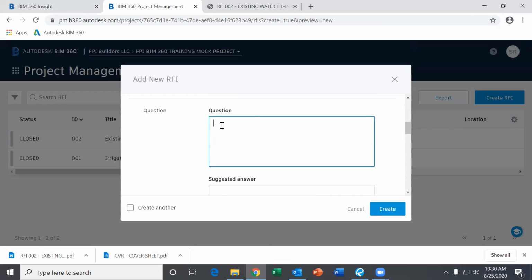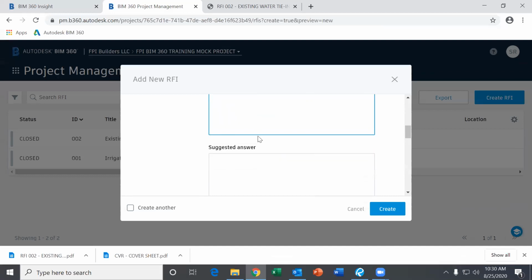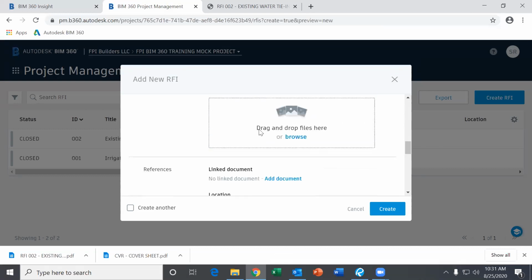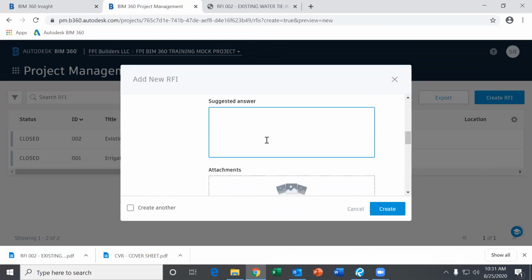So you'll type your question here. You want to make sure that you put any reference to plans, details, or specs in here. Make it as detailed as possible so that it's easy for the architect to answer. And suggested answer, if you have a solution to the question that you're asking, 9 times out of 10, this makes the RFI process a lot quicker if the consultant or architect is just approving what you're suggesting instead of leaving that blank and letting them come up with a solution.